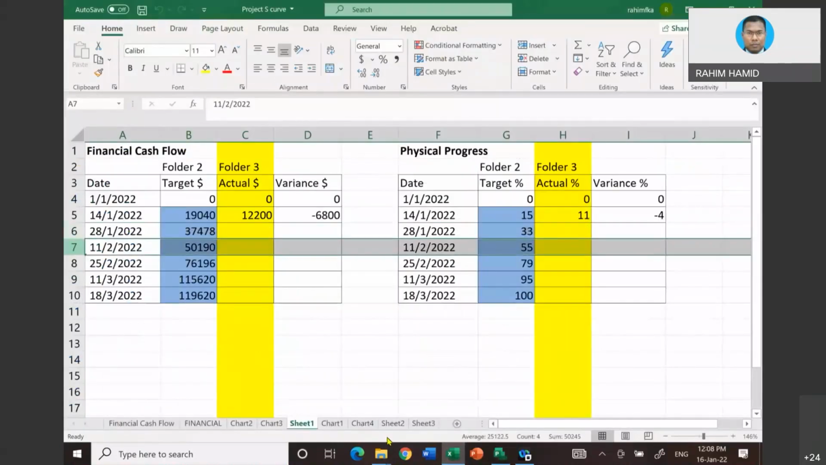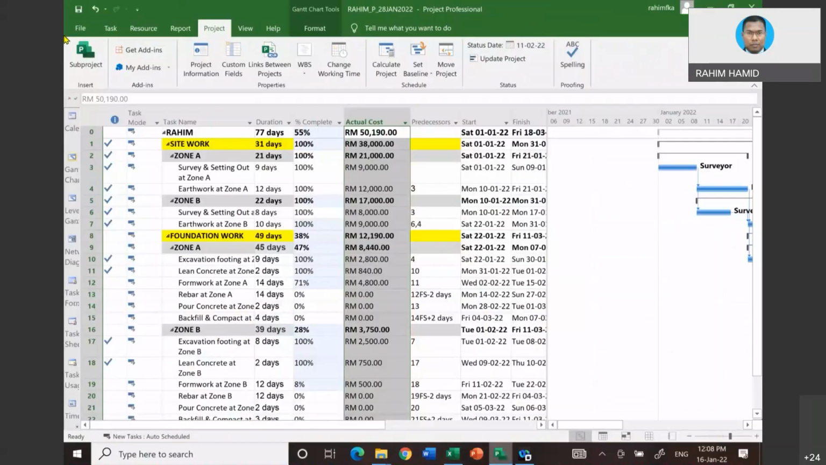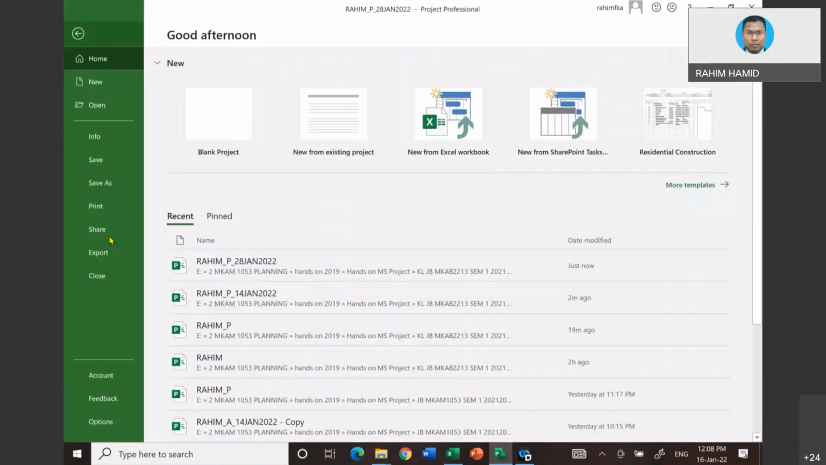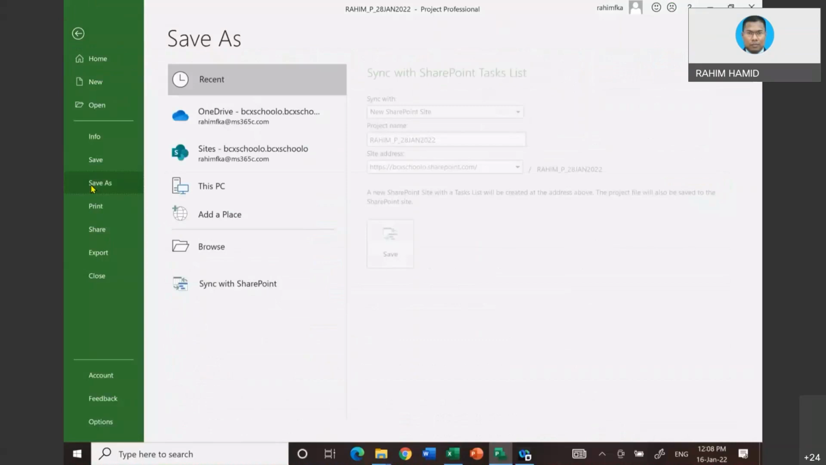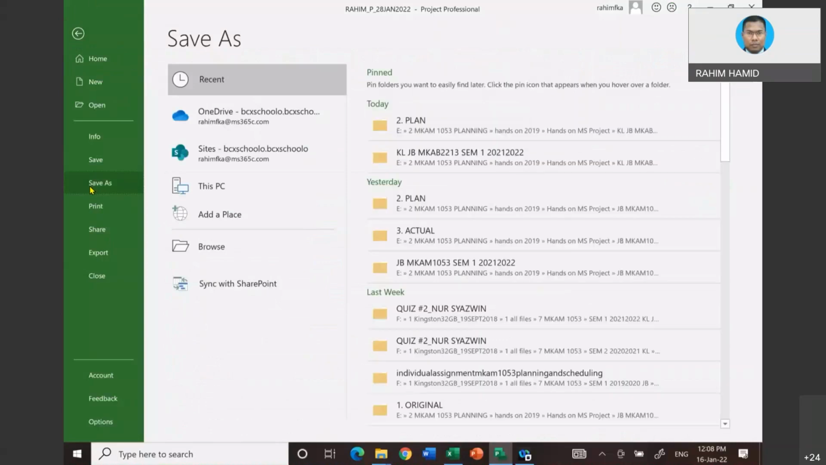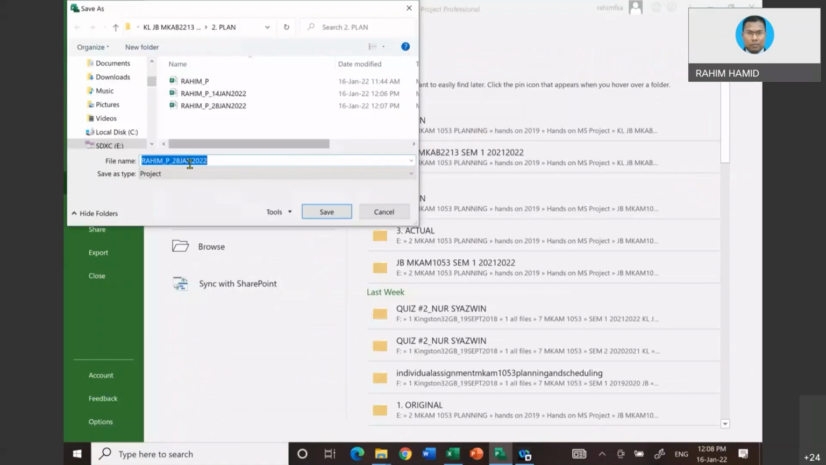And remember, for the Microsoft Project, don't forget to save as. Later on, you are going to duplicate what I'm doing in folder number 2. You are going to have a few file names as what I'm doing as well. That will be your submission. Okay, let me put 11 February. Then click OK, save. All right, we're almost there.